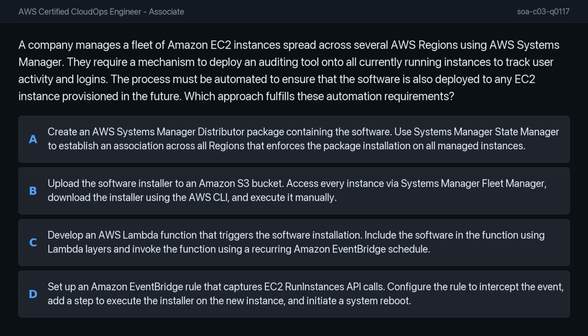Now, for option A, we are creating an AWS Systems Manager distributor package and using State Manager to enforce the installation. This approach is a good choice. It uses State Manager to enforce an installation even after startup, and distributor packages allow us to deploy an auditing tool. Okay, for option B, we are uploading the installer to S3, accessing every instance via Fleet Manager and executing it manually. This option is on the surface. It uses automation, but the execution is manual.